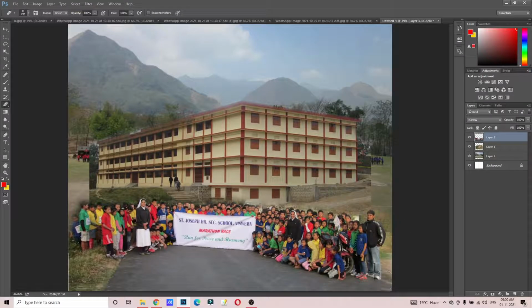Okay, so our student's image is also ready. Now we can see this absurd line over here. Here also a line is there. So it looks very absurd. It looks very prominent to the eye that it is Photoshop. So now we have to erase it.